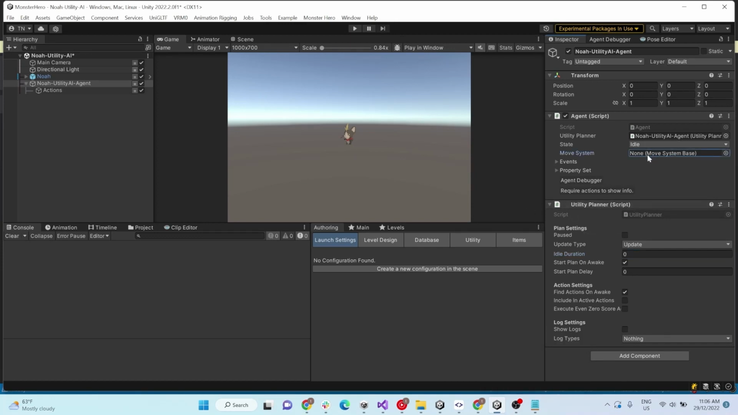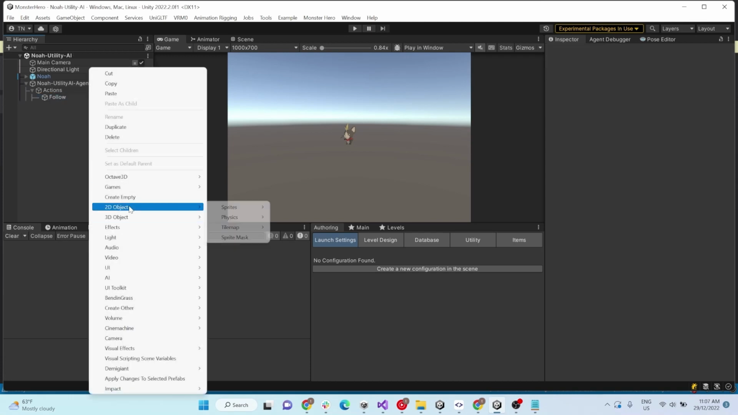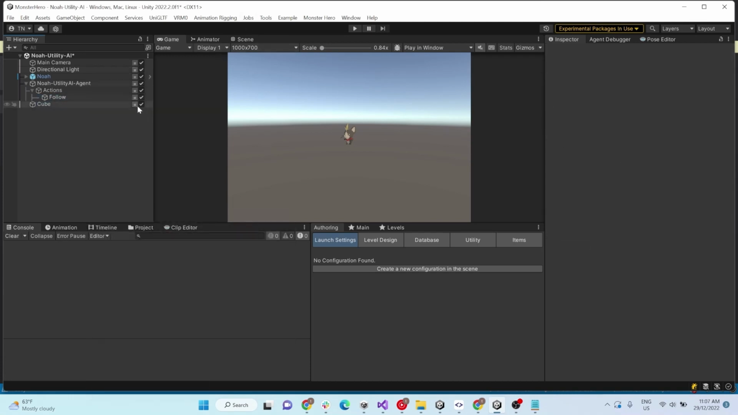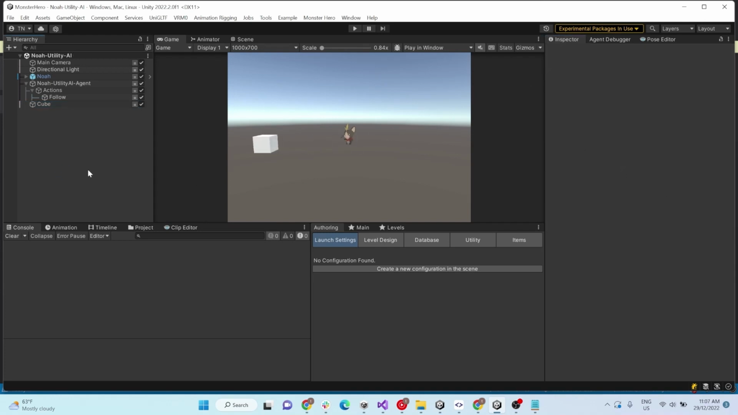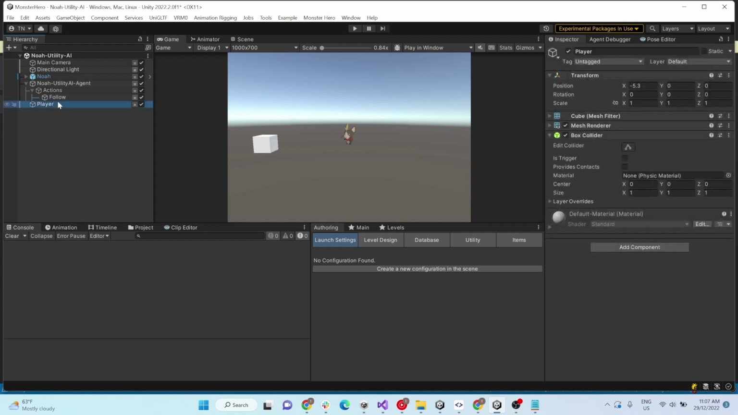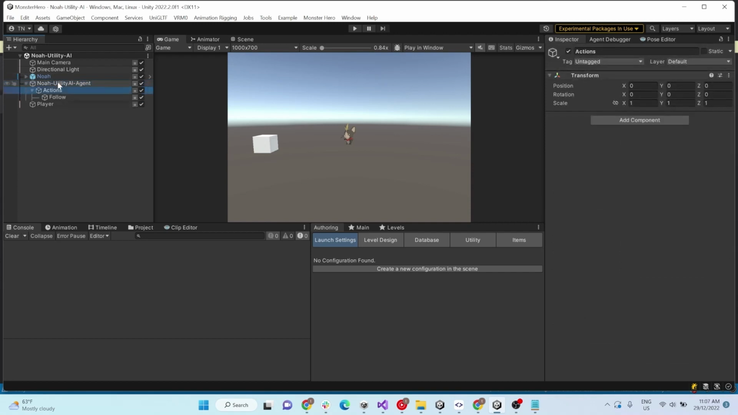Let's first get Noah to follow Alex. So let's create a follow action. And we're going to pretend Alex is this 3D cube here. When I prototype, I like to make sure it's working in a very simple way. Let's call this the player. And then later we'll bring Alex into the scene.